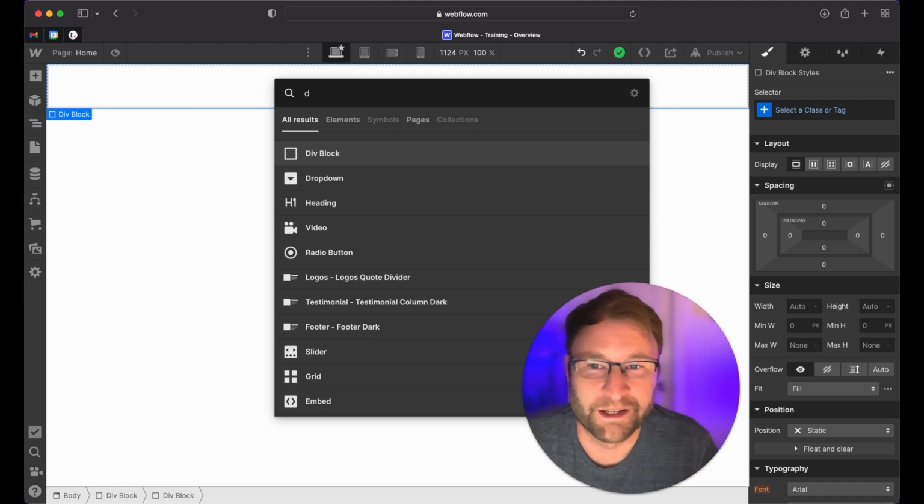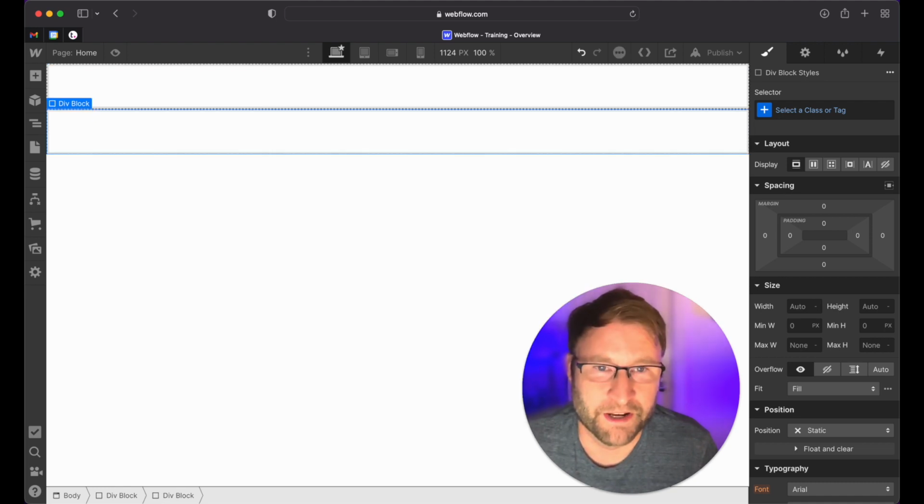And the Find Anything tool is really for the elements menu. And so I can start typing D, and div block shows up. I hit return, it adds it. And they've got a bunch of helpers for that. So that's just a really nice feature.